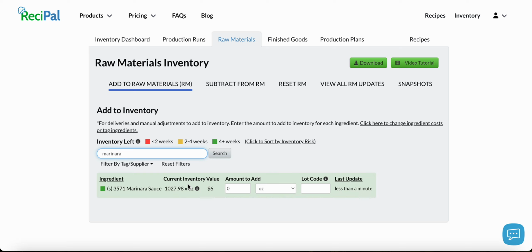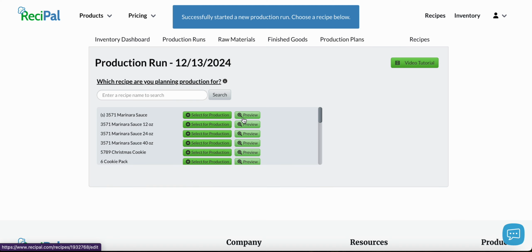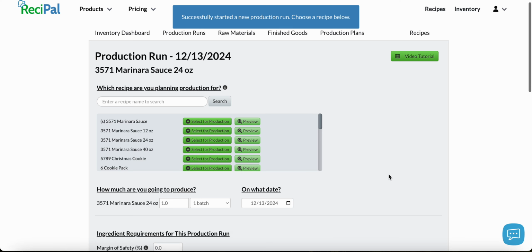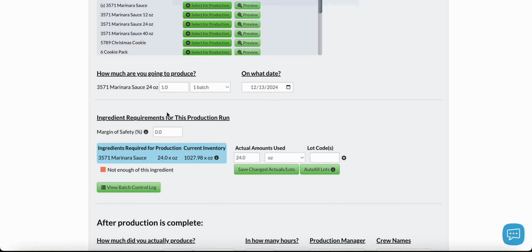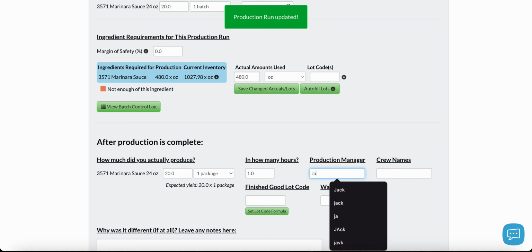Now if we're going to make some 24-ounce bottles, I could do the same thing. I could do a production run. I could select my 24-ounce bottle. I could decide, hey, I want to make 20 of these 24-ounce bottles. Okay, so that's going to use 480 ounces of that big batch that I made. Cool, this is going to make the 20 packages. Takes me an hour.